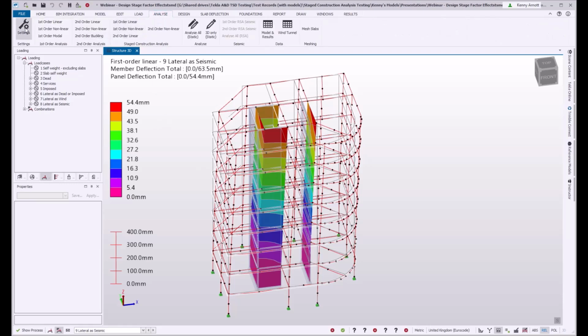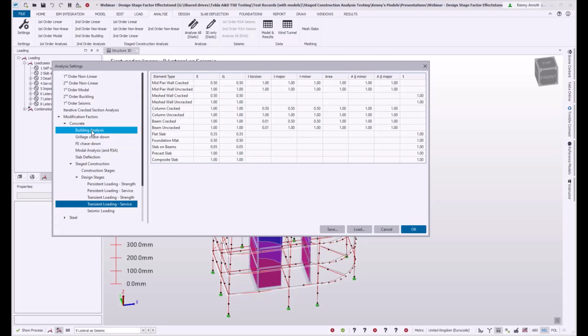If I go and look at these analysis settings for the building analysis, for that 3D analysis, these are the adjustment factors that are being used. So for my meshed wall, I've got a factor of 0.2, and for the beams, again a factor of 0.2, and for the columns, a factor of 0.2. So there's a factor of 0.2 being used throughout.